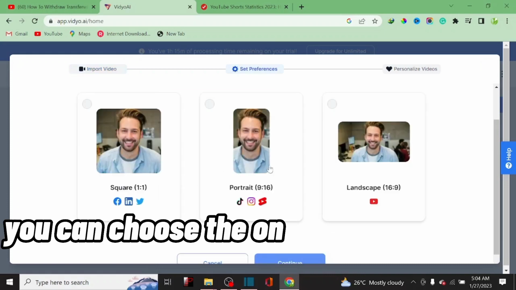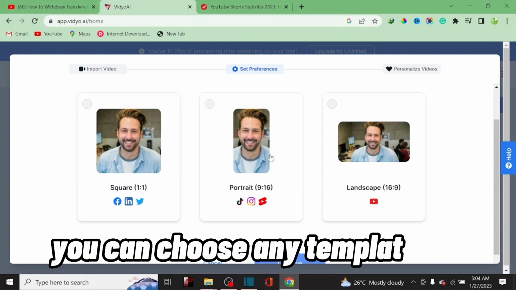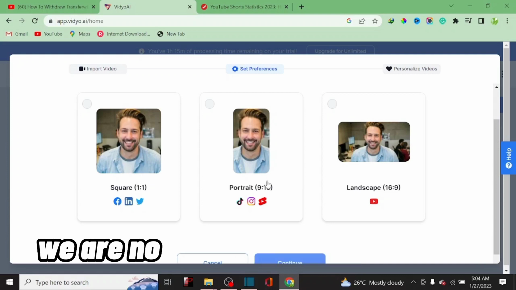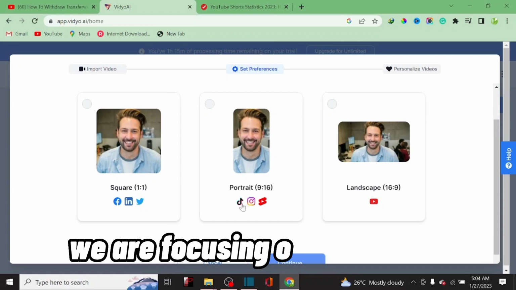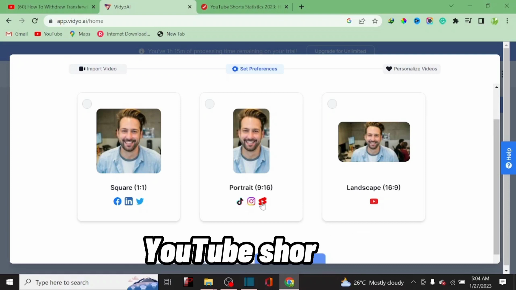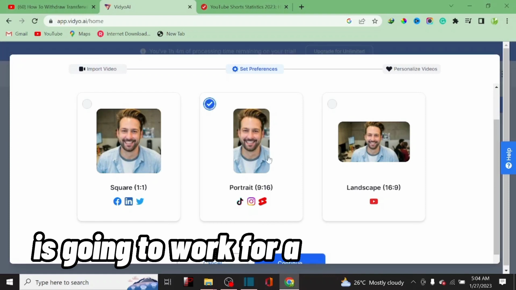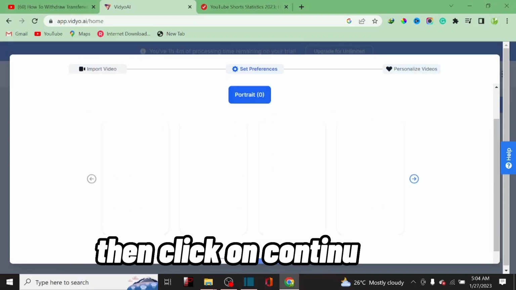You can choose the one you actually want. You can choose any template. This one is for Facebook, Medium, and Twitter, so we are not focusing on that one. We are focusing on TikTok, YouTube Shorts, and also Instagram. This particular one is going to work for the three platforms. We click on it, then click on continue.